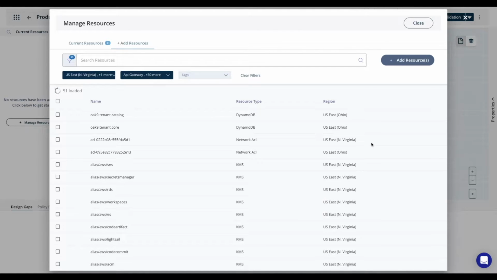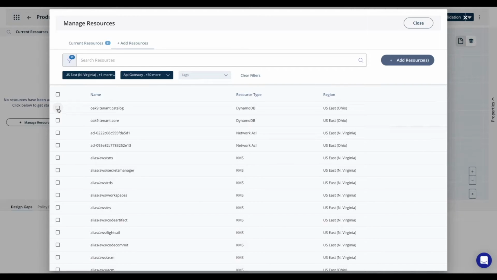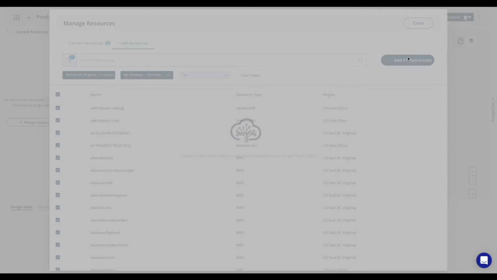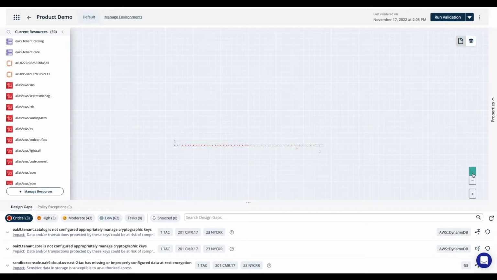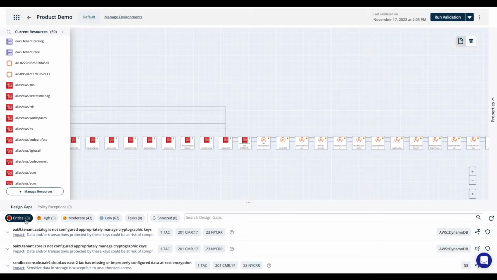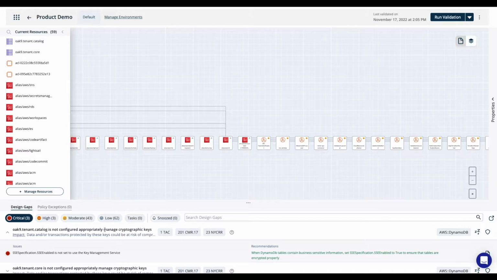Once loaded, you can add resources to your project to validate. When your resources are uploaded, you can run a validation. After the validation has run, oak9 categorizes your design gaps from critical to low. You can expand on each of these gaps to read more about the issue, recommendations, and documentation.